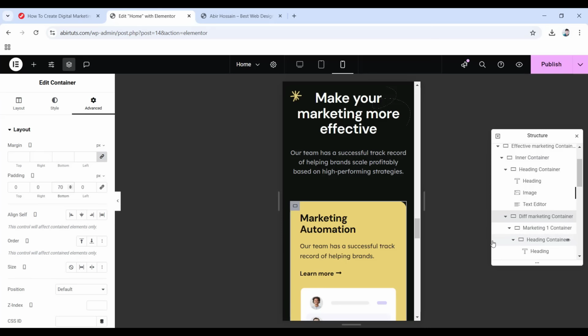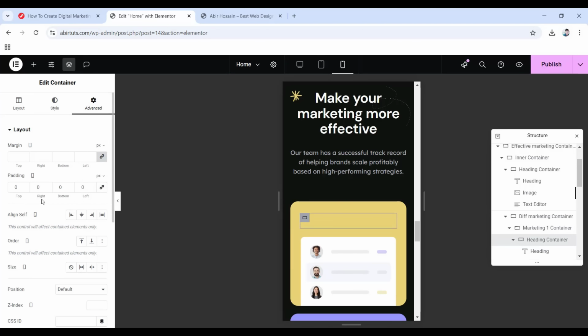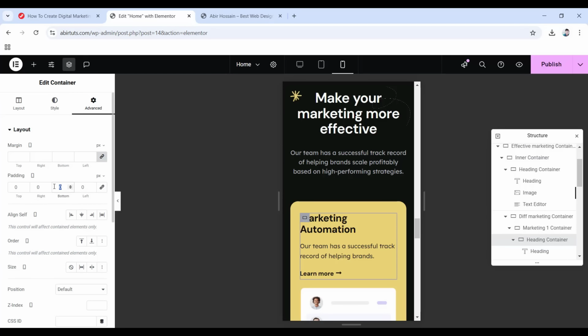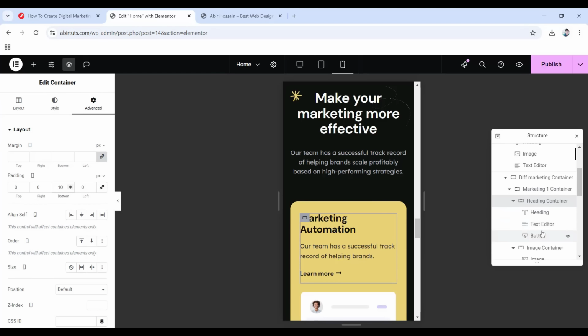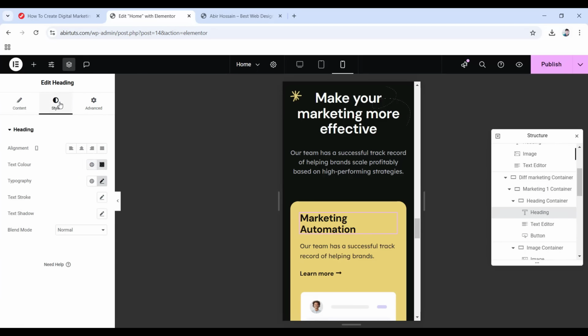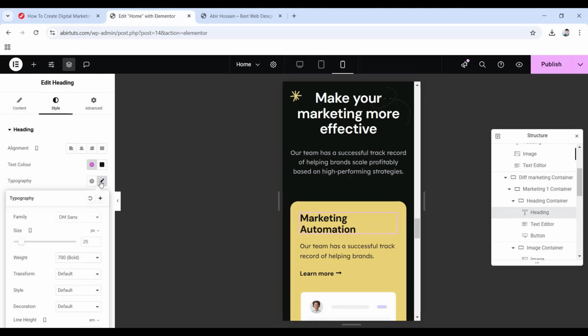Now inside of this marketing 1 container, choose this heading container, go to its advanced tab, then unlink the padding values, and then only set the bottom padding to 10 pixels. Now choose this heading widget, go to its style tab, then go inside of its typography. Here set its size to 22 pixels.